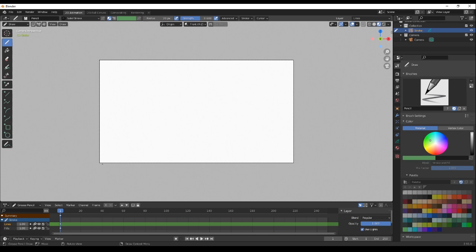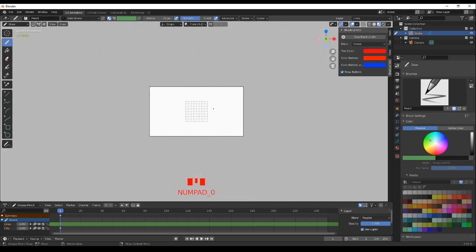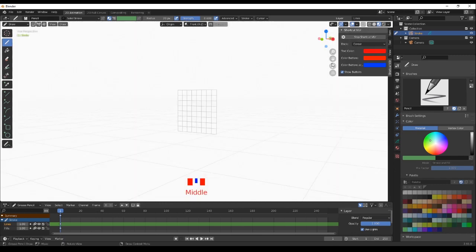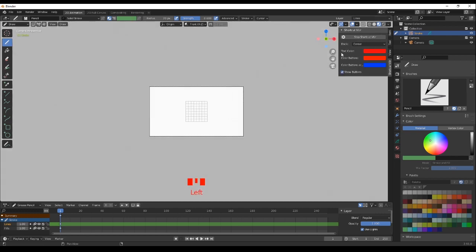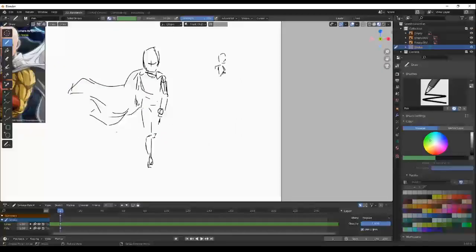I recommend you stay in this view for the whole process. If you suddenly move from this view, just press numpad 0 or click on this camera icon to get back to the initial view. And don't worry, I activated the screencast keys so you'll be able to follow me throughout this tutorial.